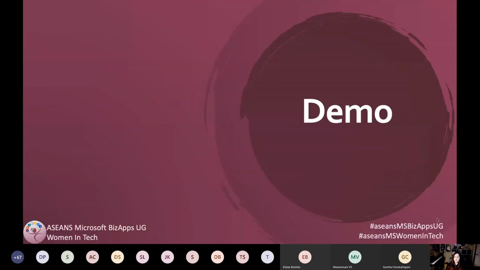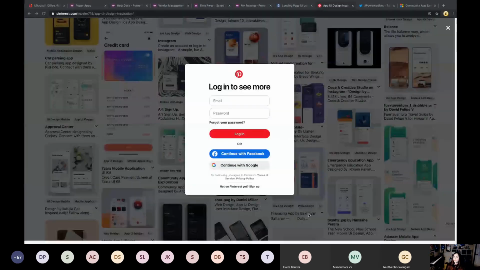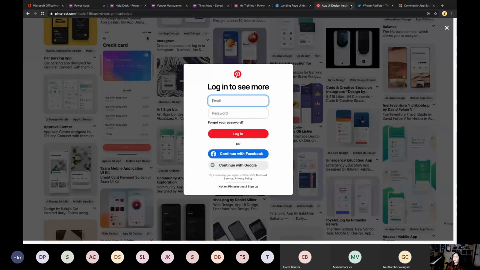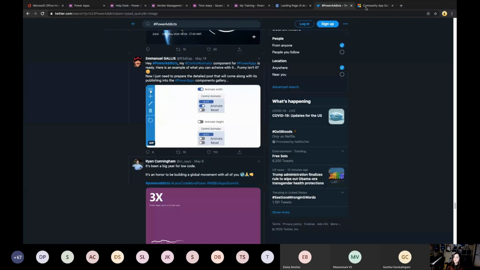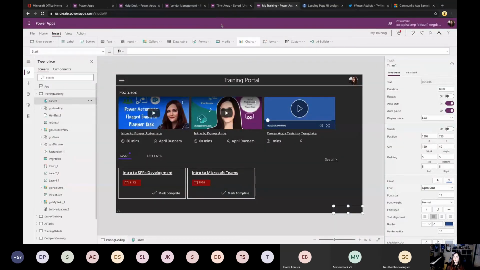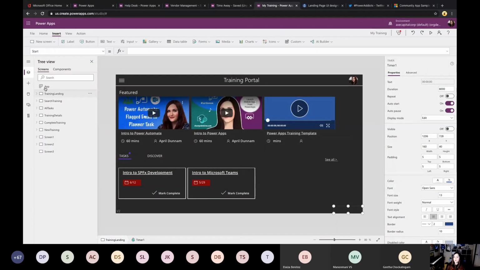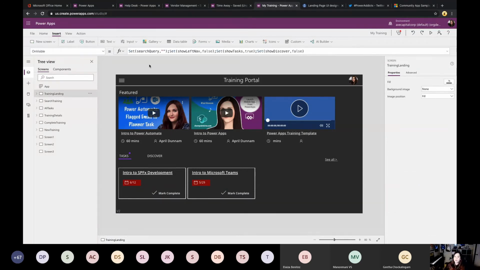So I'm just going to switch back over to Power Apps here and highlight a few of those things, particularly the accessibility aspect of it all. So here I have a training portal application. And for one, I have a dark mode. So that's good for high contrast situations.